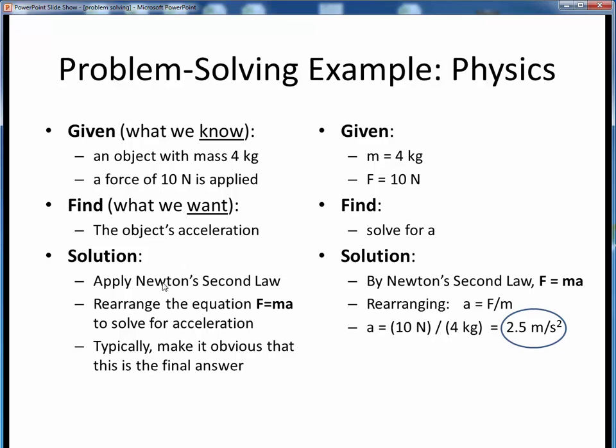Well, we just apply Newton's second law of motion, F equals ma, and rearrange the equation algebraically to solve for acceleration. We'd substitute what we already know and calculate what we don't know. That's our game plan, and once we arrive at the answer, we'd probably want to make it obvious somehow that was indeed our final answer. So let's actually solve that problem.